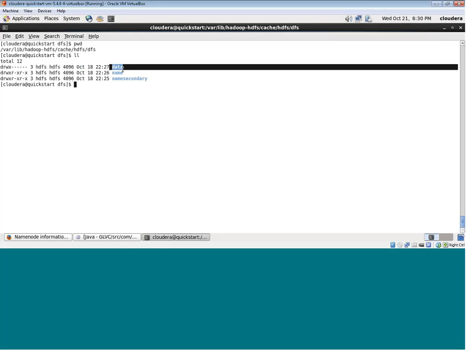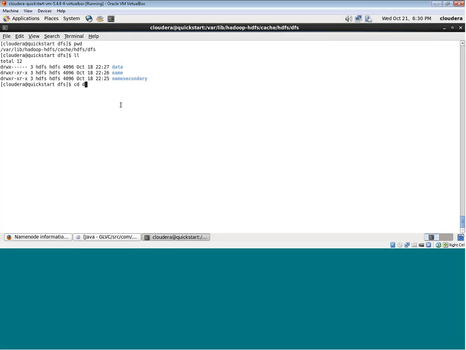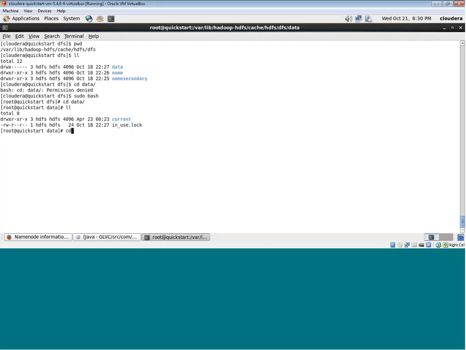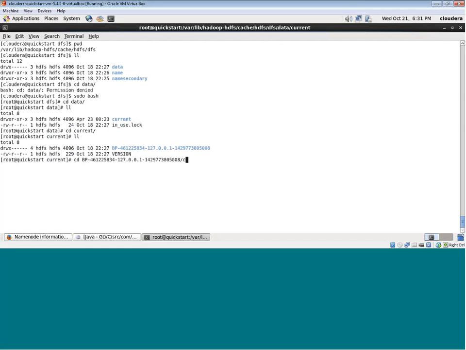The data node will write all the blocks in the data directory. So let me go to the data directory. If you try to go to the data directory, it will say permission denied because you will not have root access. So you need to first log in as a root user. If I do sudo bash, it will log in as a root user, and then if you do data, yes, it is possible. Okay, there will be a current directory. Now I'll go inside some directories and then I'll explain what I'm doing.